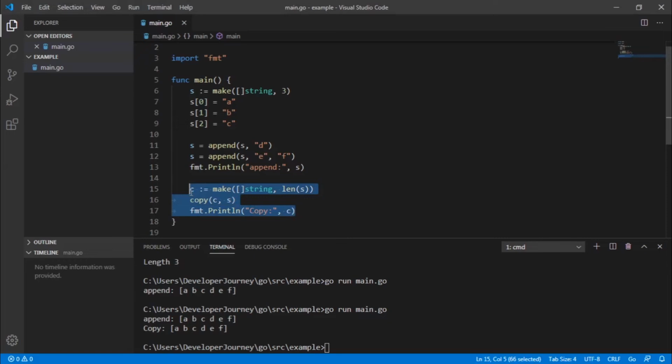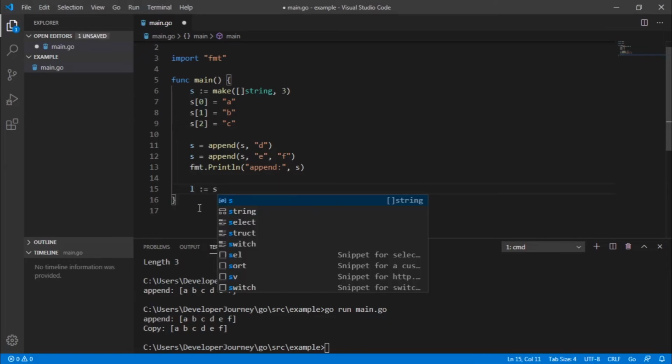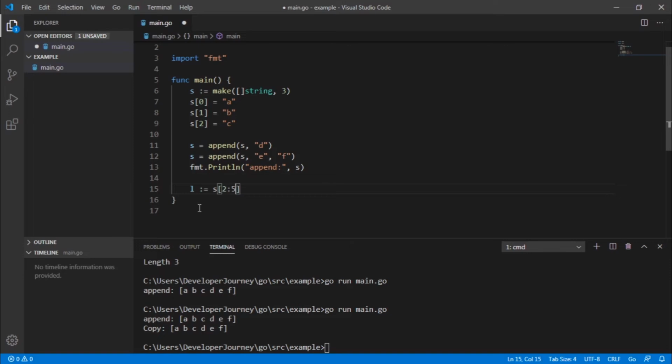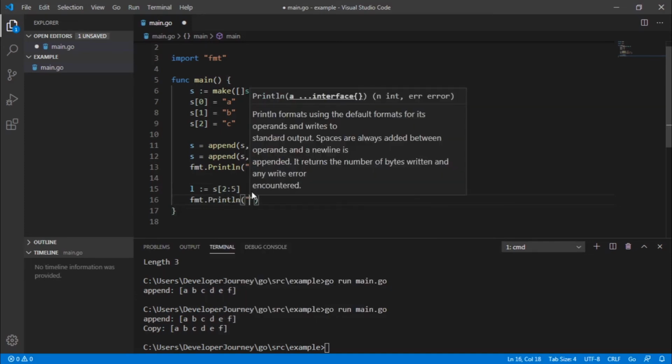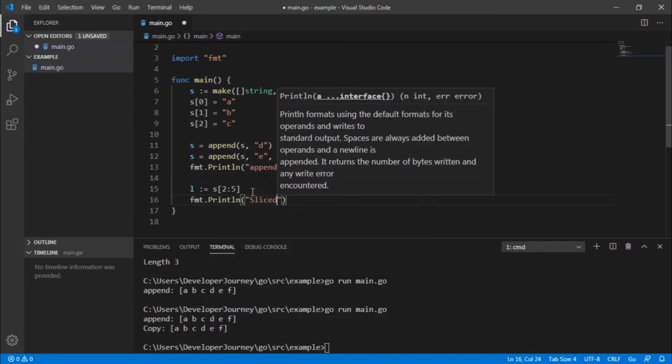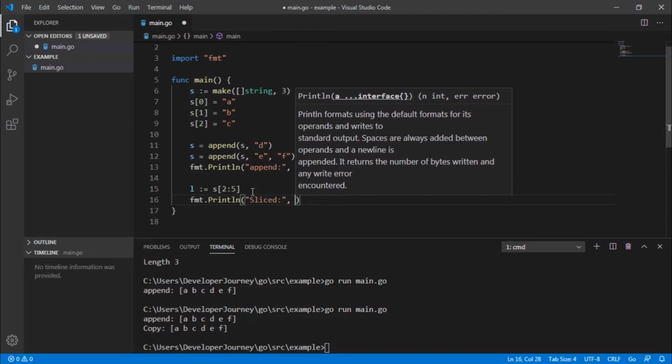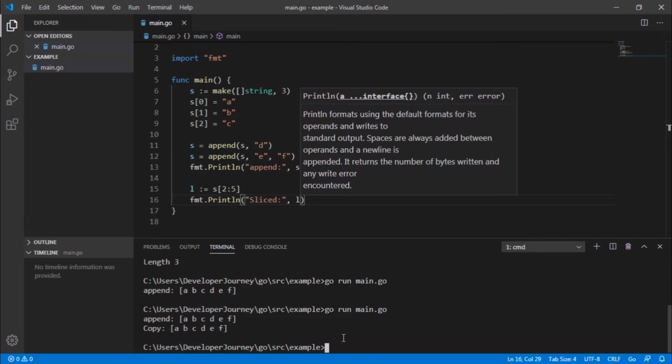Slices support a slice operator, which will basically create a new slice with a specified range from an existing slice. So let's create a new slice from our existing one, but take only elements between second and fourth index. So we need to write 5 as an end index to get up to the fourth element. Let's print the slice. As you can see, we got the elements between the second and fourth index.